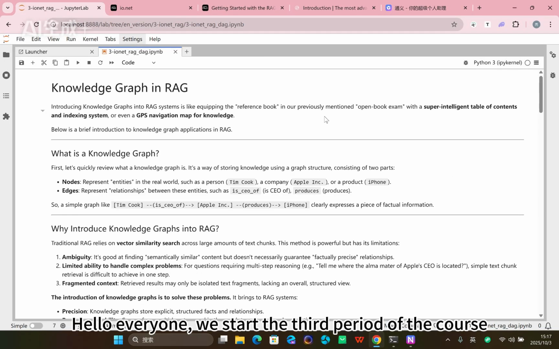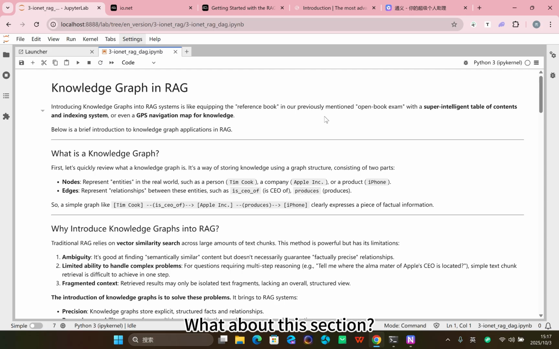Start now. Hello everyone. We start the third period of the course. What about this section? It is the most important point in introducing RAG, introducing knowledge graph into search.